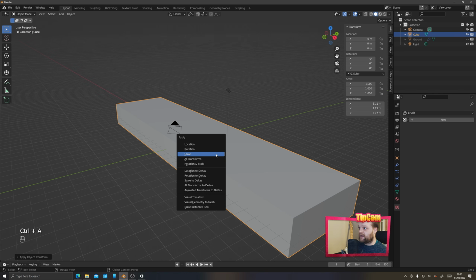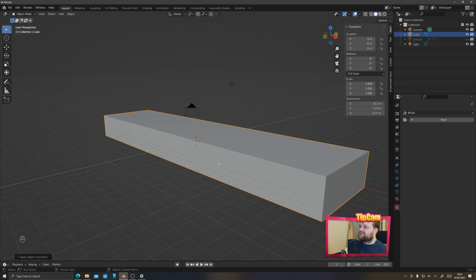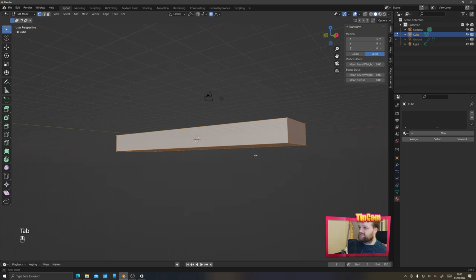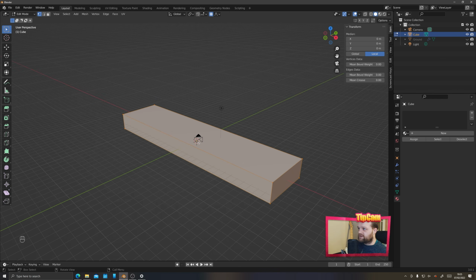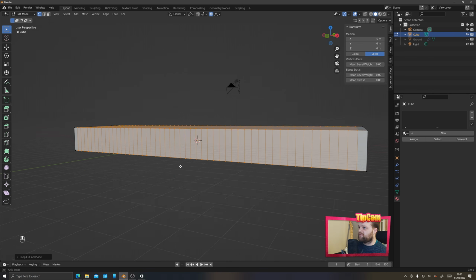So that's just Control A, apply. Right, let's press Tab to go into edit mode, and let's start adding some detail to this mesh. I'm going to subdivide it a whole bunch of times, pressing Control R, making this yellow line appear, and just scrolling all the way up. Something like that looks pretty good to me. Left click and then right click to release.